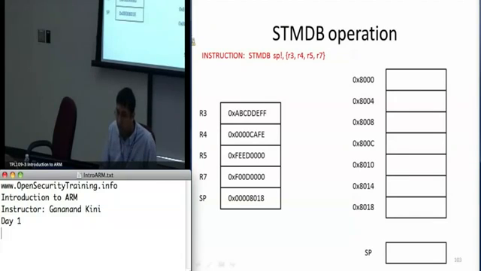So after it stores these registers on the stack, it updates the stack pointer to point to, as you'll see, the last value that was written to. Our stack pointer starts off pointing to 8018. And we have R3, R4, R5, R7 that we want to put onto the stack. If you refer to your table again, it's going to start off at x minus 4n, right? That's the start address.